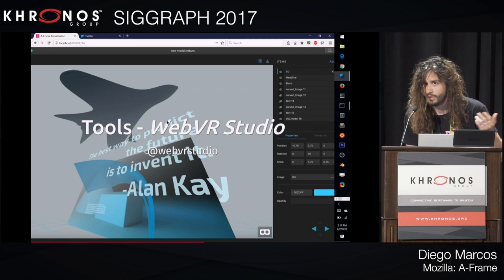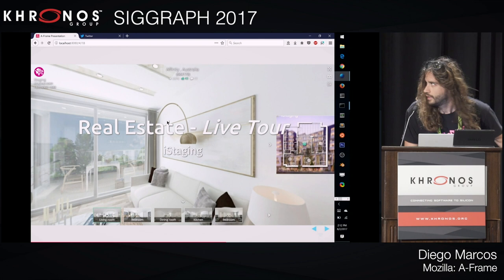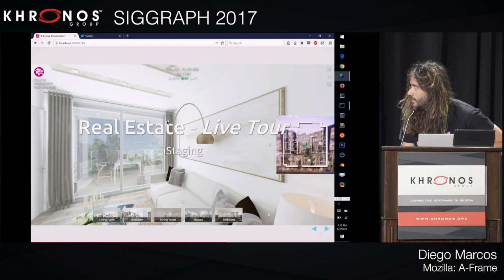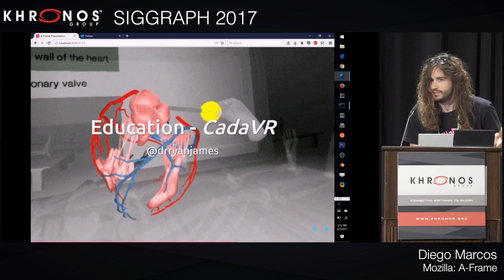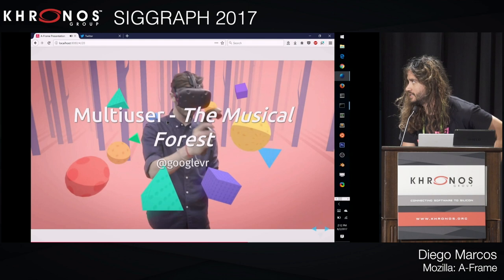We also have shaders. People are importing Shader Frog and Shadertoy into A-Frame, so you can use the shaders in VR. We have real estate, so people doing real estate tours can have 360 panoramas of the apartments. We have education. This is called Cadaver, which lets students explore the human body in VR. We also have multi-user experiences. This one is from Google VR. It's an application that lets you create music with friends in VR.